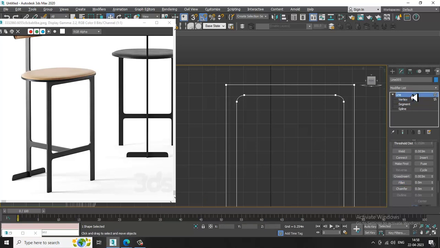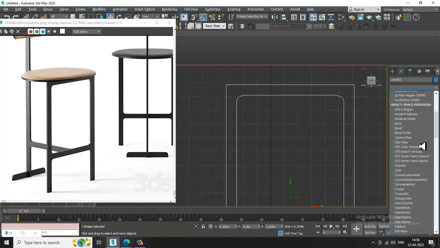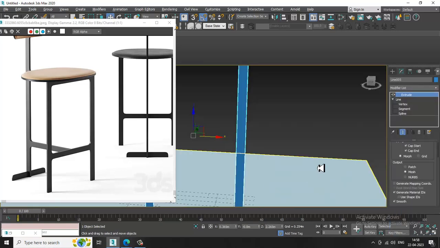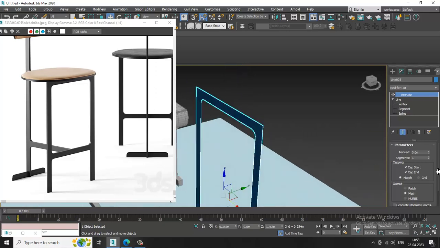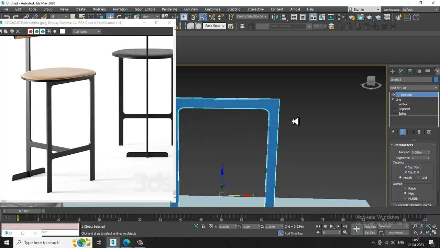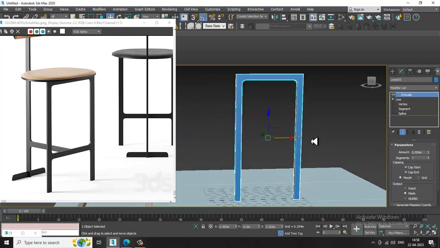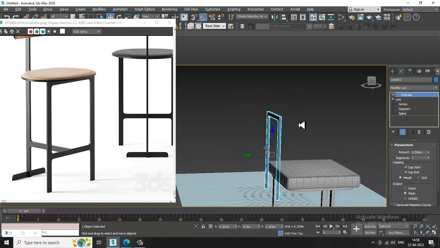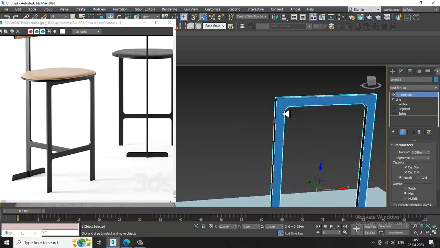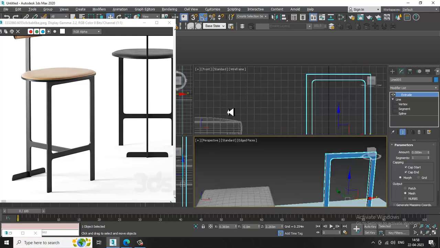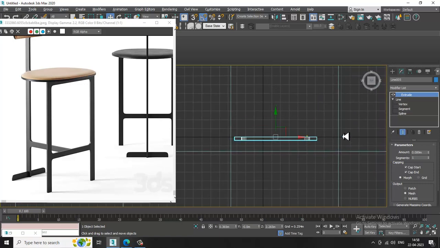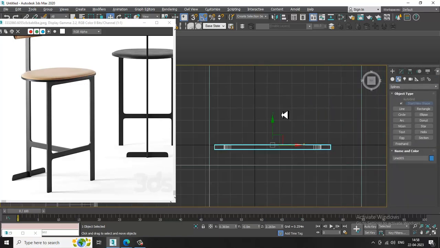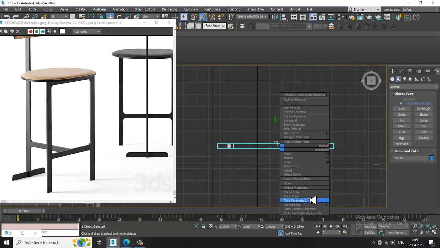Now you can go into the modifier, and let's give an extrude modifier. If you see this, the outside part is not filleted, only the inside part. What I did is I took a line and gave it an outline, and I adjusted it in this way. Now again, if you want, I can just convert to editable poly.